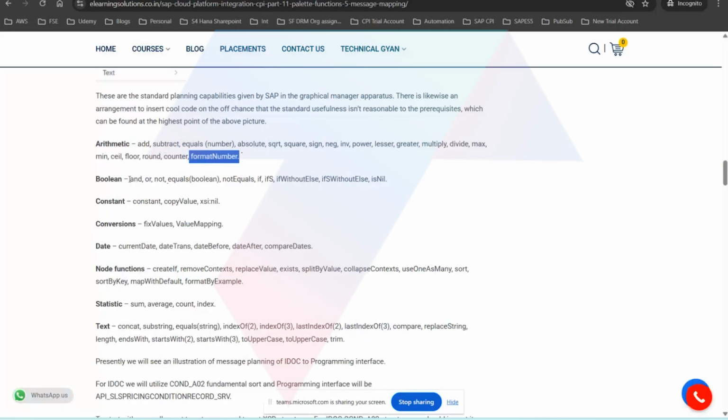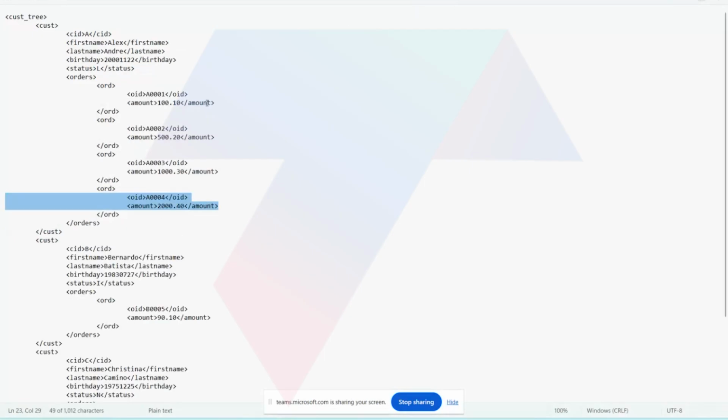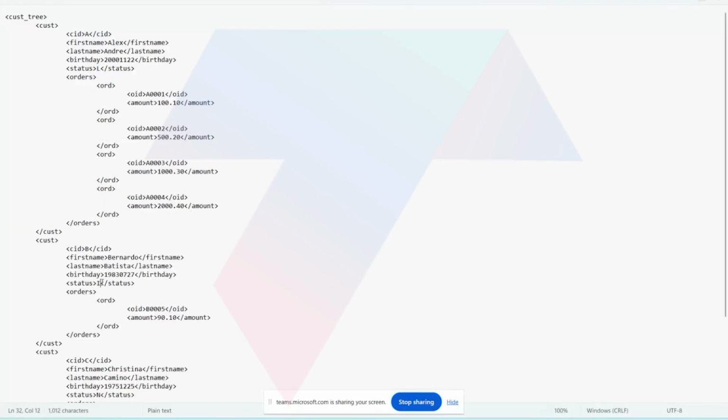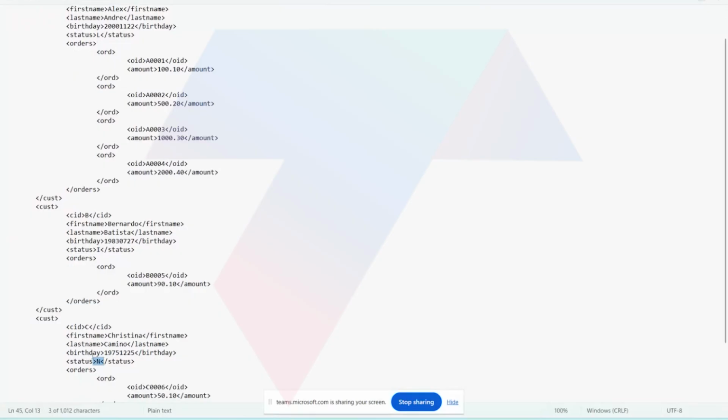Okay, then we have boolean. Boolean is like whether yes or no, only it will return. So for example, we have status as L here, but in the backend they are expecting the full form. So if it is L, then the status is loyal. If it is I, the status is inactive. If the status is N, then the status is new. So how will they do this?